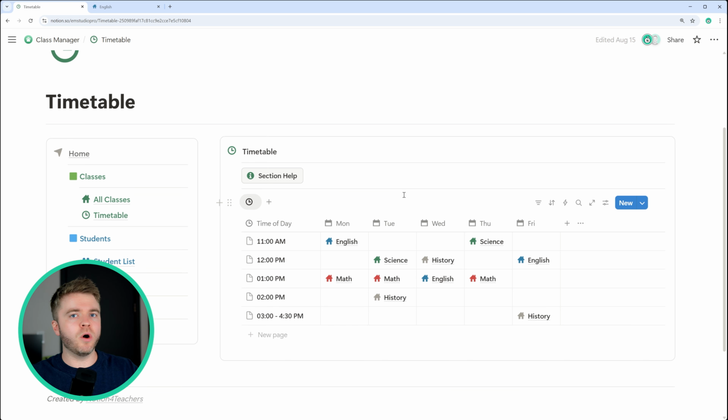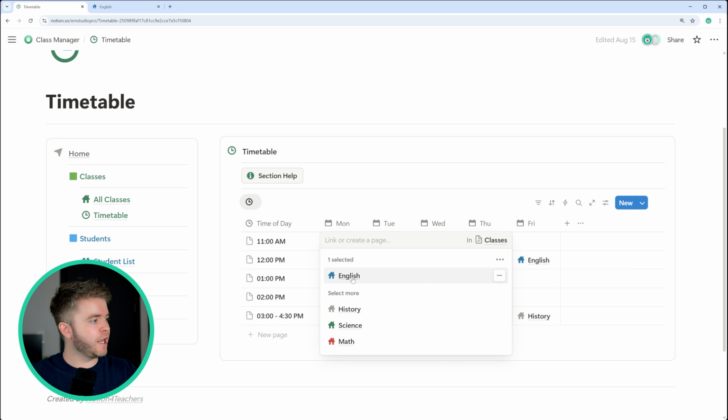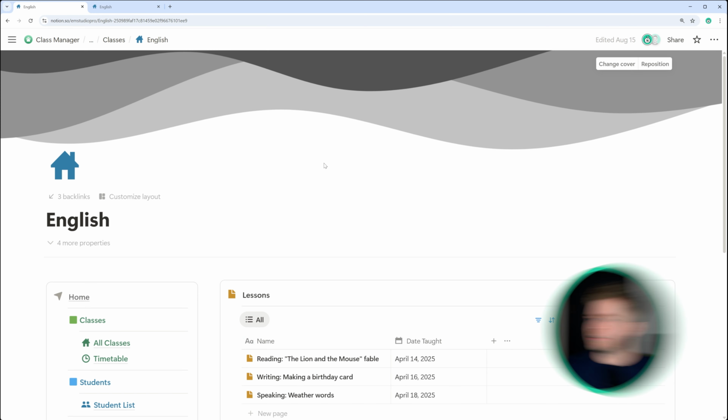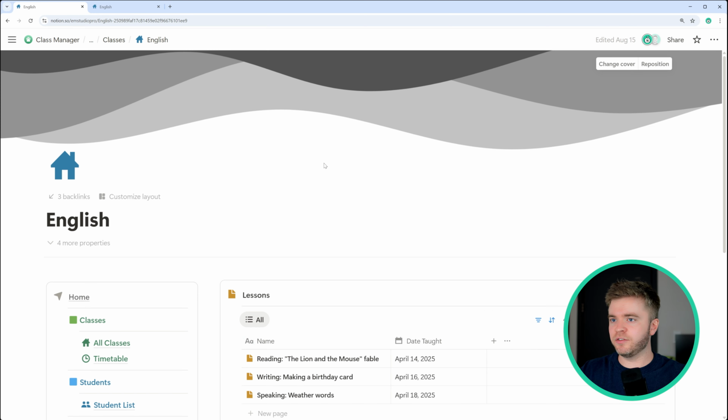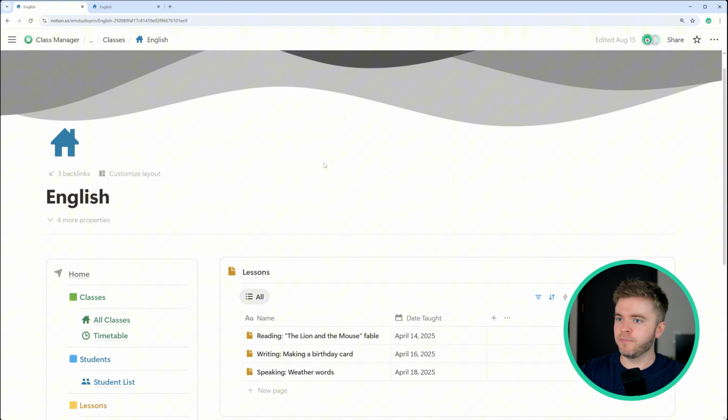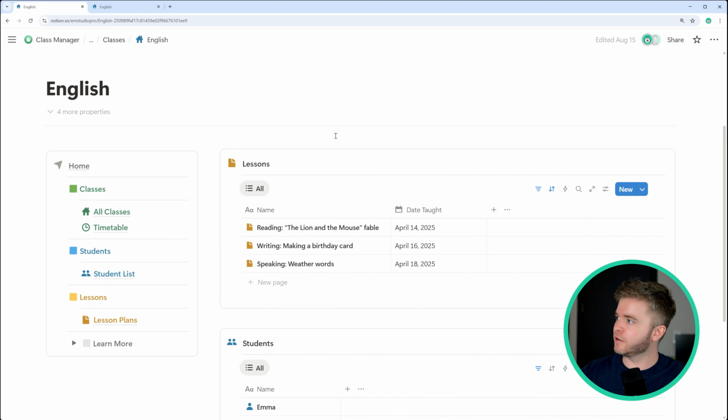So let's now open up one of our classes. Let's open up our English class on Monday, and we'll select English class. So on the class pages, this is where the magic happens. Whenever you create a new class, a class template is automatically created. So let's take a look at this page here and see what we have.